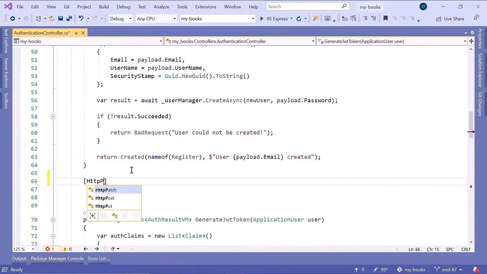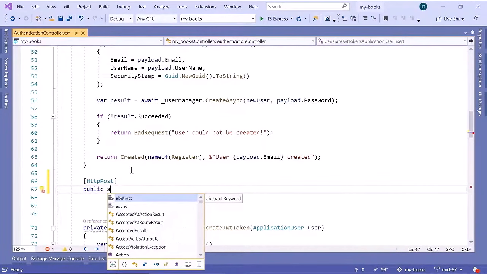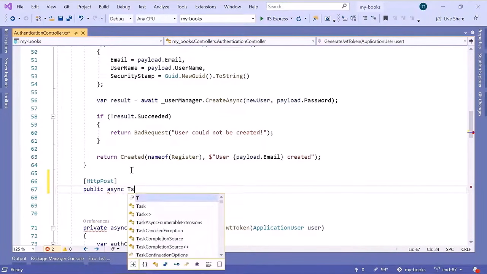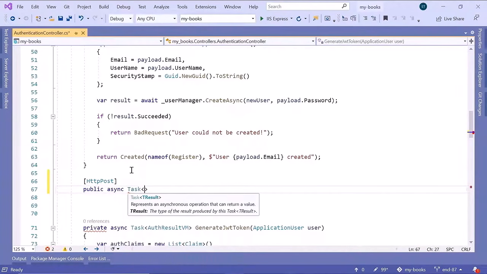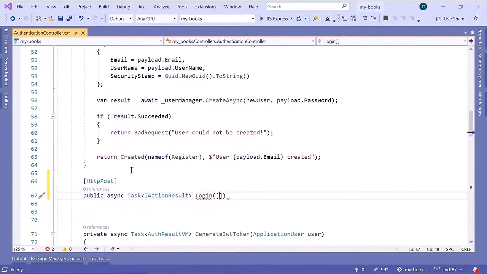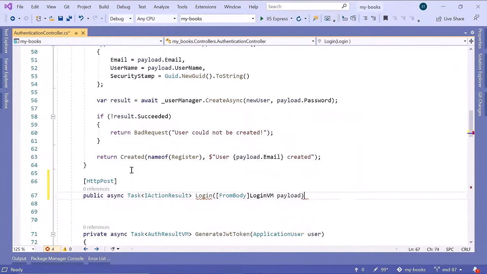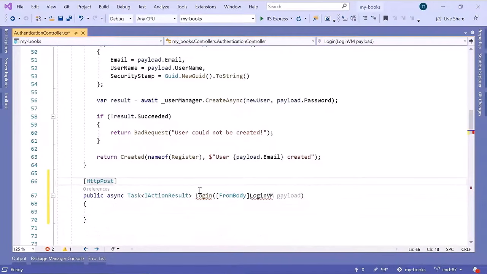So HttpPost, and then in here public async Task<ActionResult>. We are going to name this action result Login, and then the login credentials will come from the request body. So [FromBody], then here we are going to have LoginVM and then just payload. Then let us change the default API endpoint to be login-user.